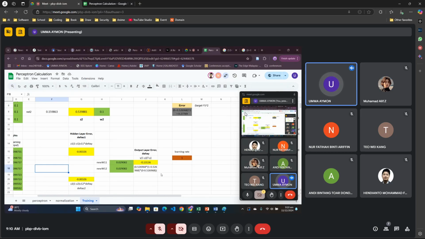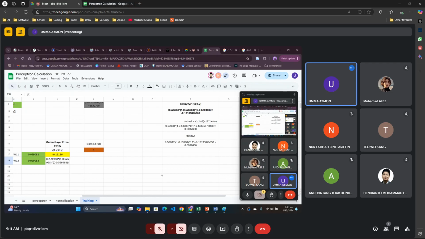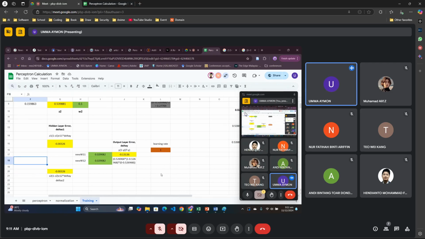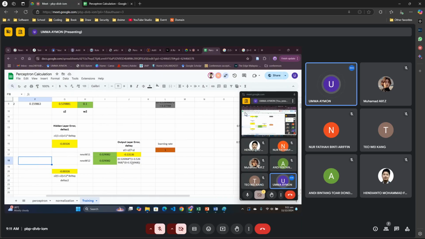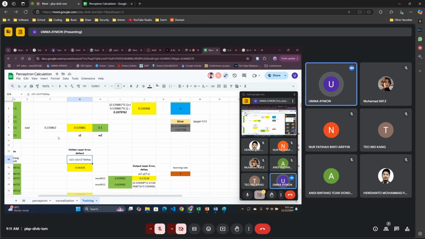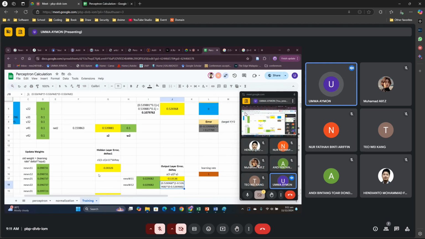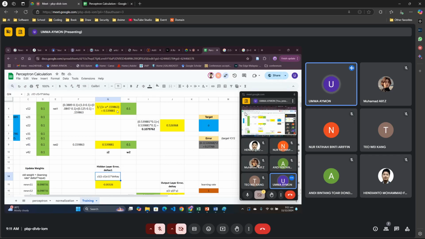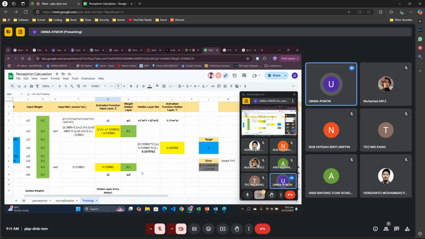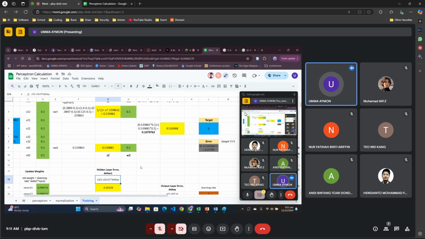So for delta z1, the formula is this: z1 into 1 minus z1 into v11 into delta y. Delta y is the value we get from here. So z1 is here, z1 into 1 minus z1 into v11. Maybe it's not v11, it's w11. Okay, w11.